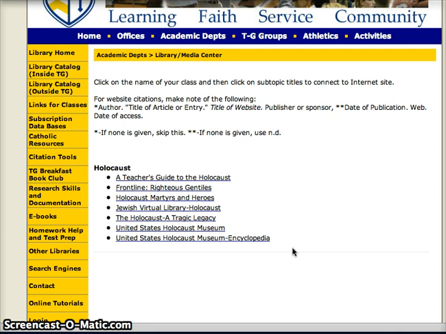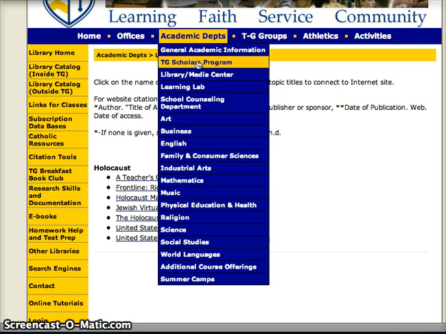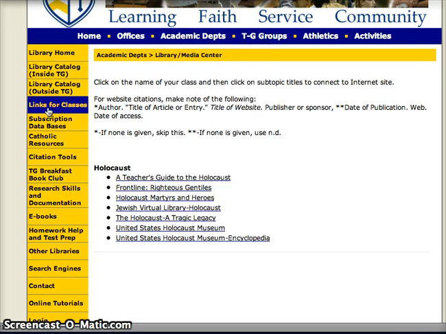If there were more than one class doing research at any given time, the links would show up under the name of each class or under the name of each research project. You are, of course, free to branch out and do your own research, but these lists, such as you'll see on this website, are pre-selected. All the selection work has been done for you so that they are guaranteed to be reliable and useful sources. Again, to access those, you go to Academic Departments, come down to Library Media Center, and then click Links for Classes in the left-hand sidebar.